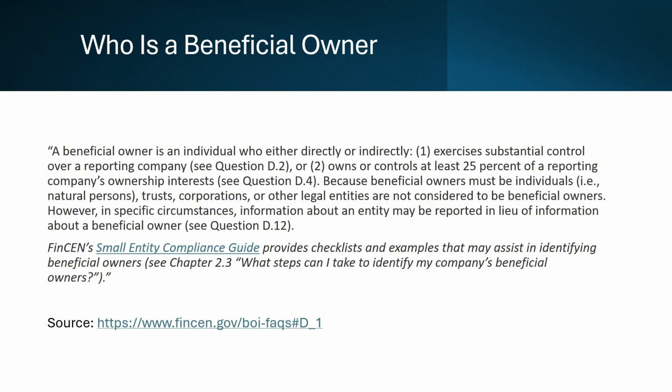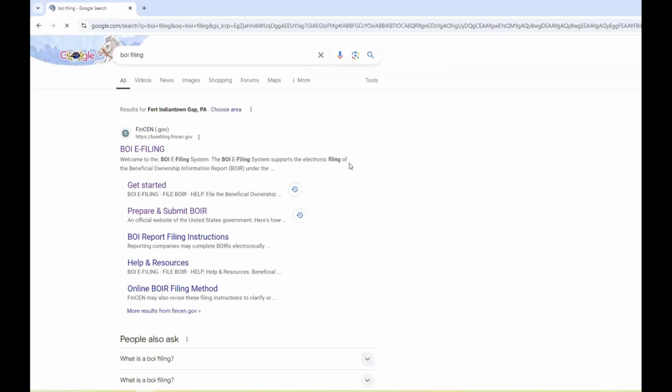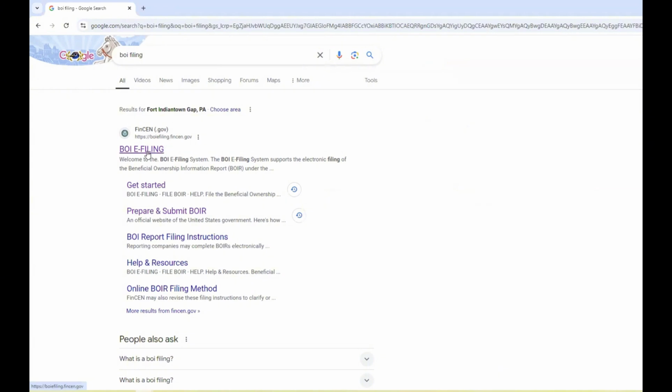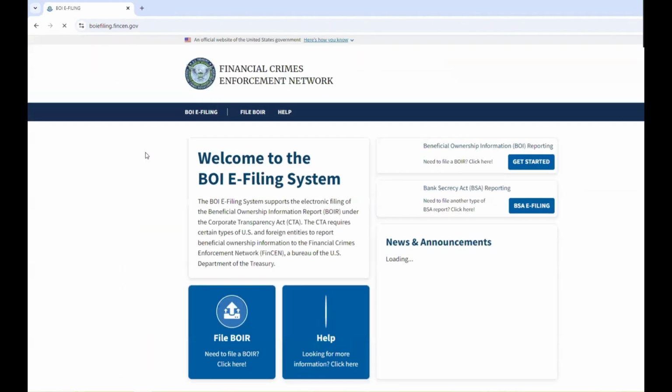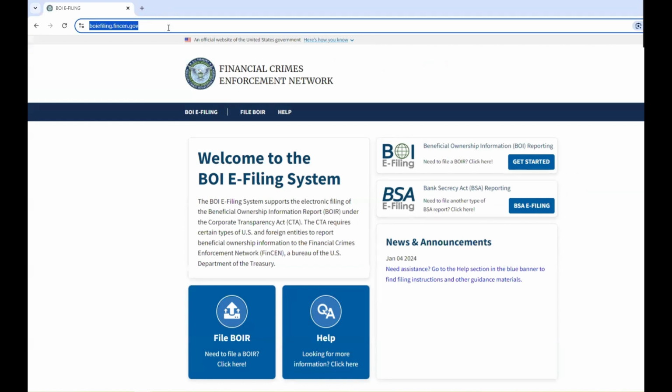Let's move on to my filing as an example. In order to file this BOI report, we will have to first go to the website. I'm going to use a Google search for BOI filing to get to the appropriate website. The correct website is the first result, which is boifiling.fincen.gov. So we're going to click on this link. It's going to take us to the BOI website. You see the address up here in the browser.